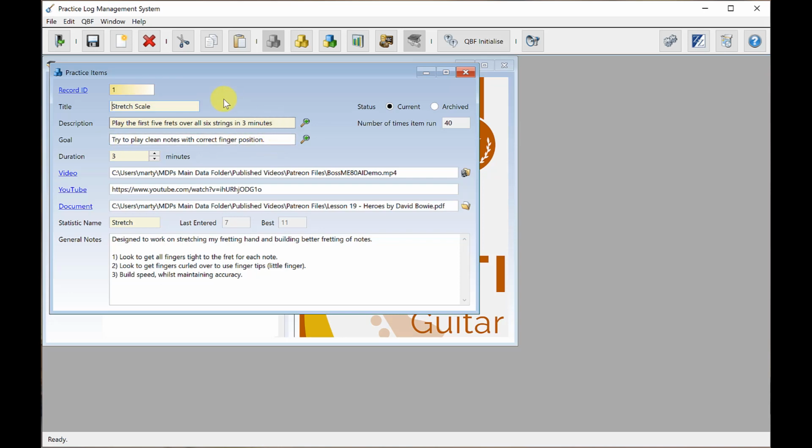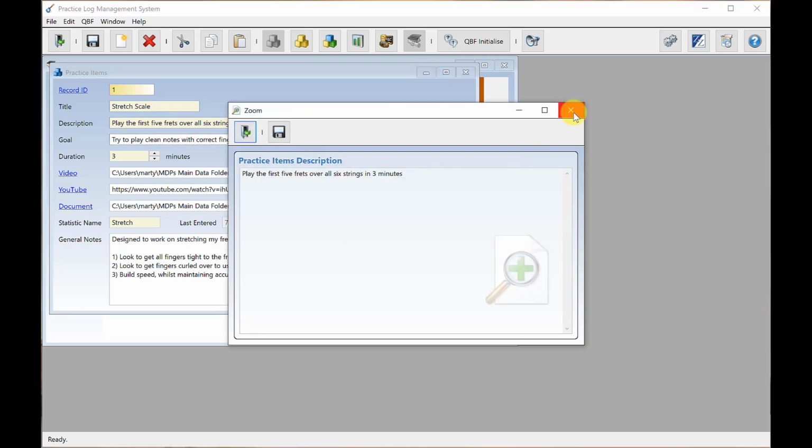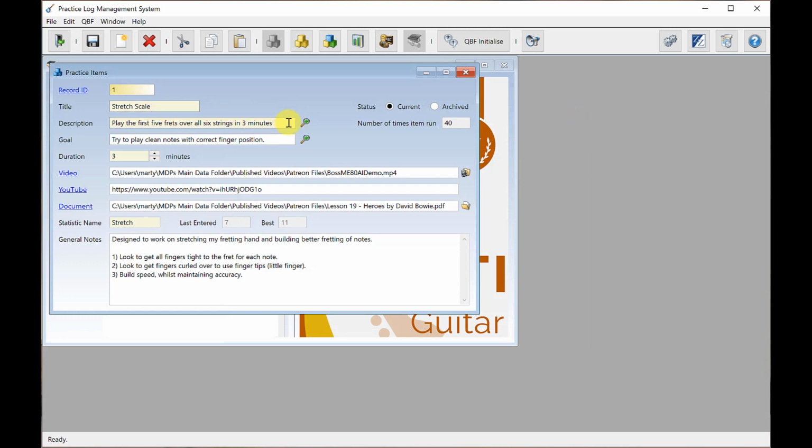And this information can be as long as you want for the description and the goal. And you can click this button to obviously view the information if it's wider than the control allows. With a title, you want to keep that small because it's used in the report and other areas. You then give this particular item a duration, so how long it's going to last for.